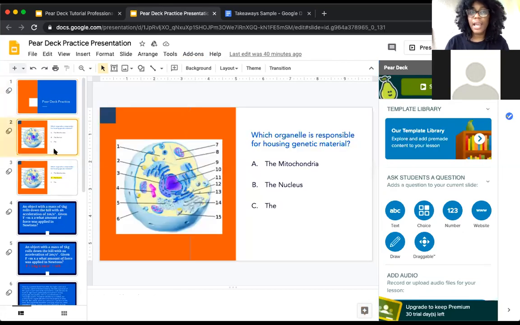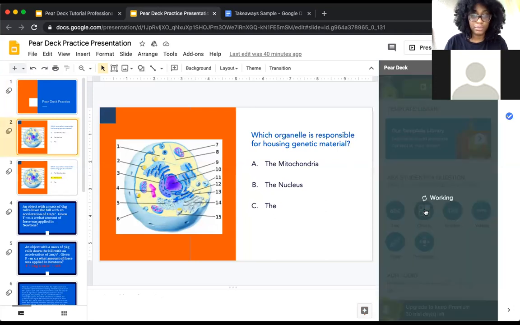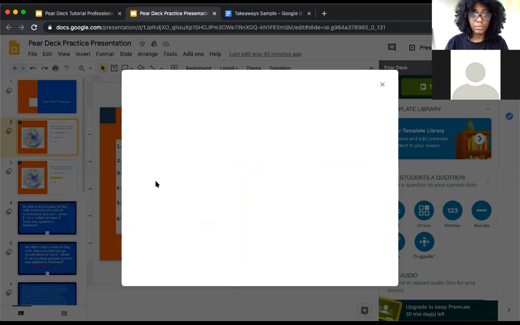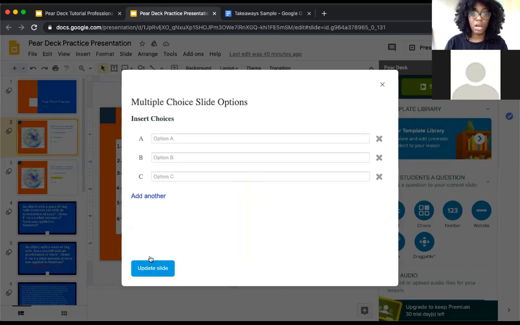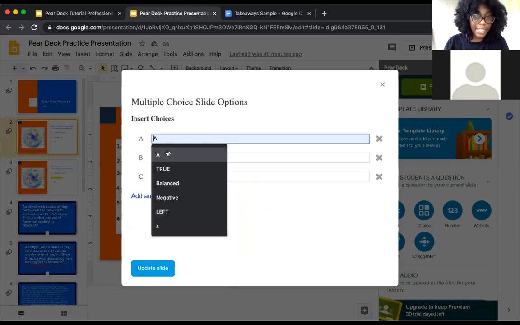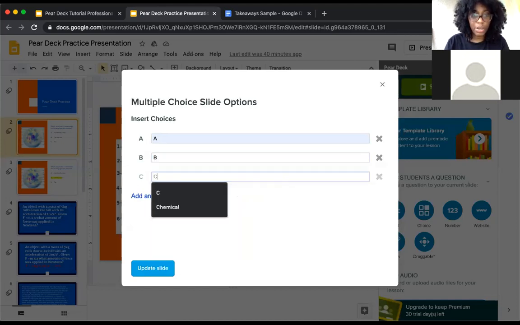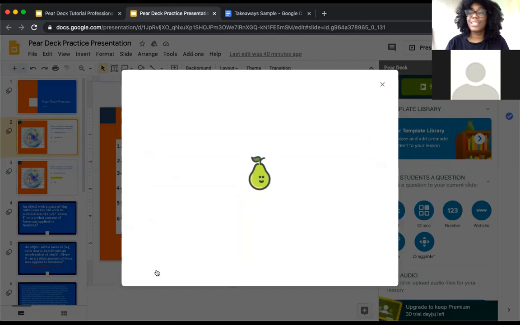So let's say I wanted to ask students a multiple choice question. On the slide I want to add that feature on, I would click on choice. Once I click on choice, I would have the option to fill in what the multiple choice options are. I choose to put my questions on the slide itself. That way, when I get here, I just put A, B, C, D, etc., or true, false, whatever it is that I need.